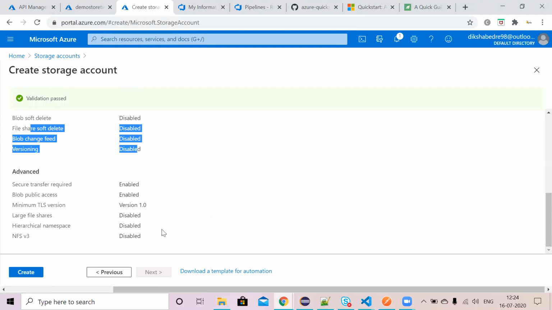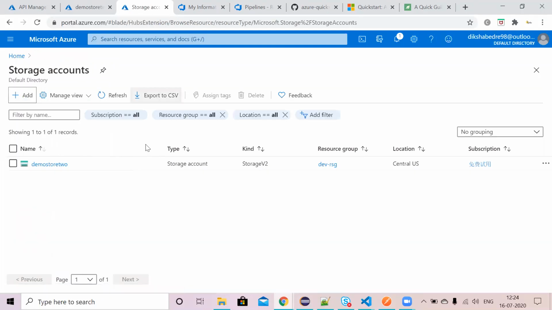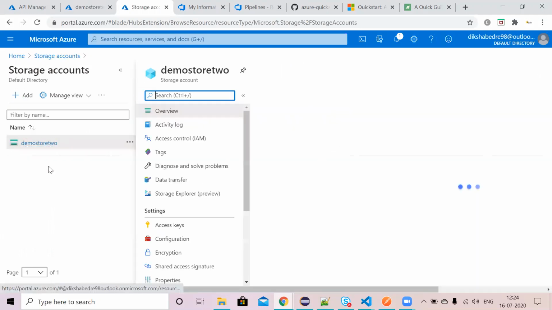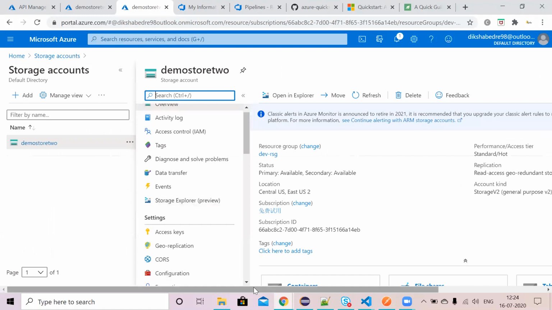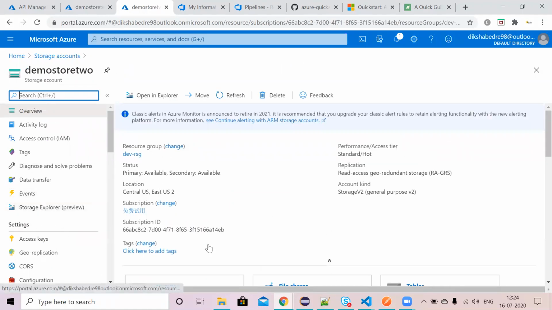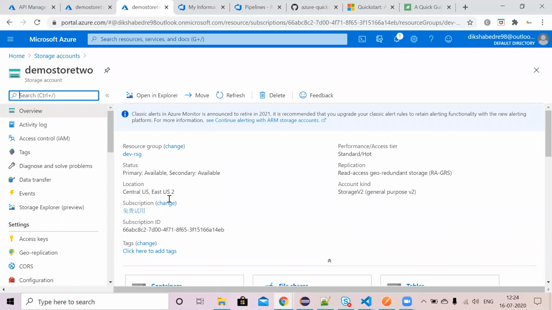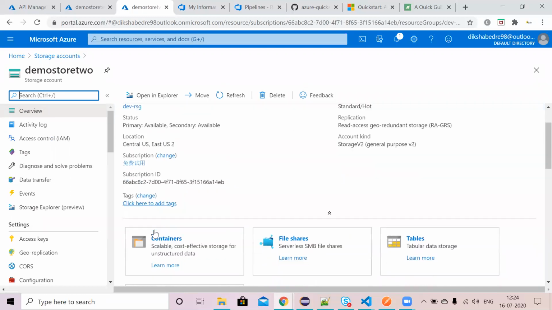Say, if I want to disable or enable blob storage, that's why I'll come back to it and create again. After that, let's see the existing storage account I have, so I'll go through that. Here the storage account is created for us, and in the overview we can see all the details about the storage, location, subscription and everything.